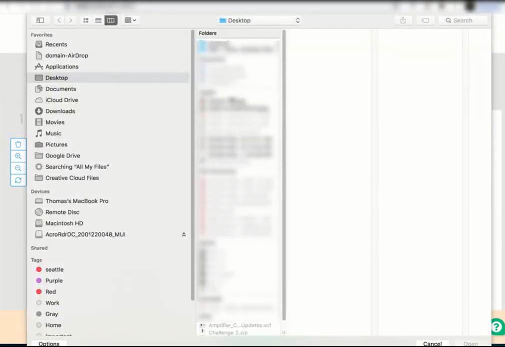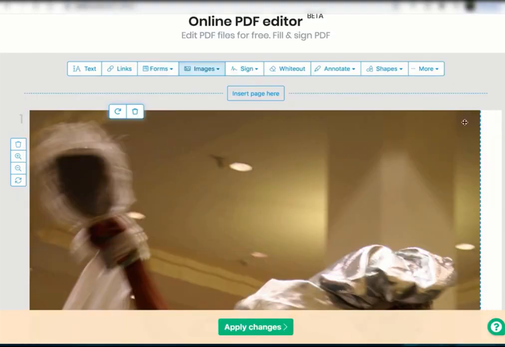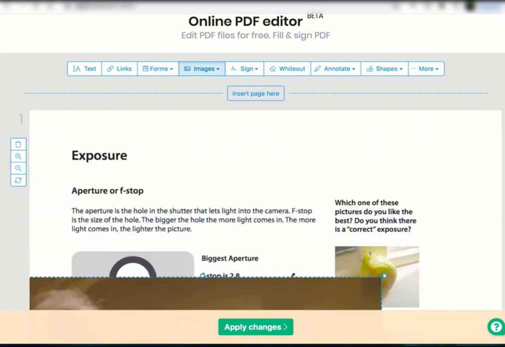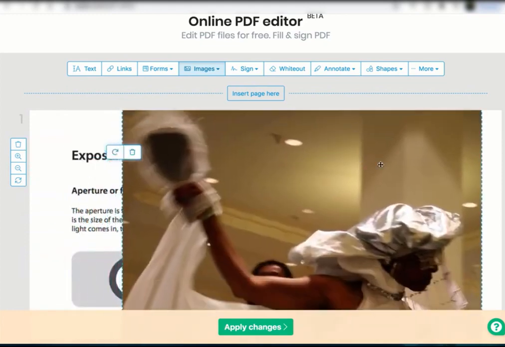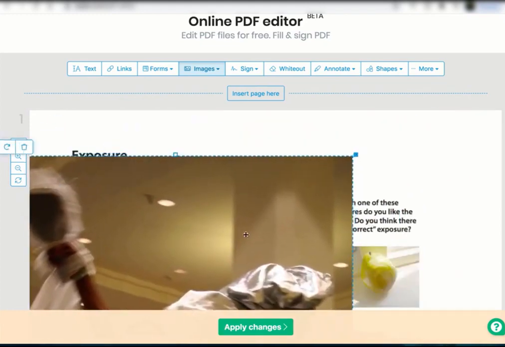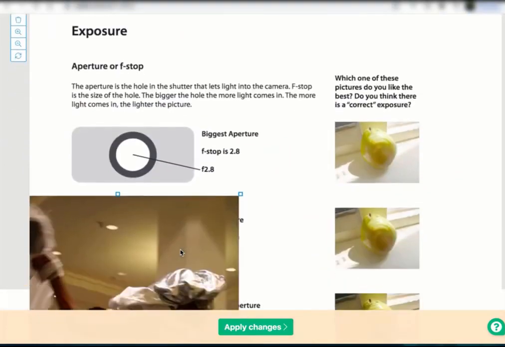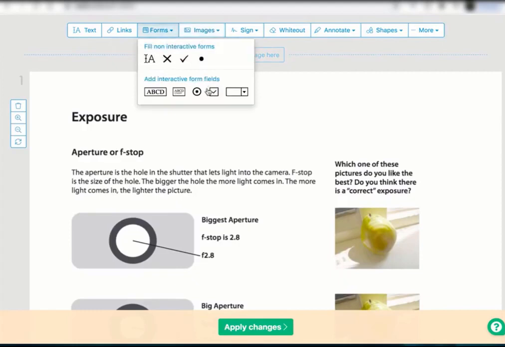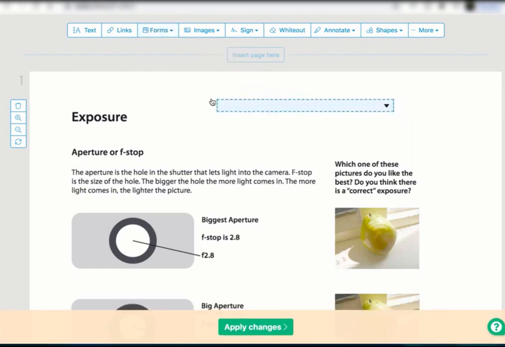So here I'm going to open one that you have to sort of pull around and find that bounding box on the corner. And you can take that and you can make it smaller. Finally, we have forms. So if you wanted to add in a checkbox, a radio button, or a drop-down menu with different choices, you go.